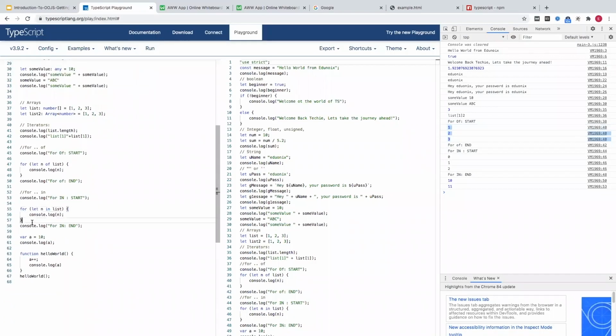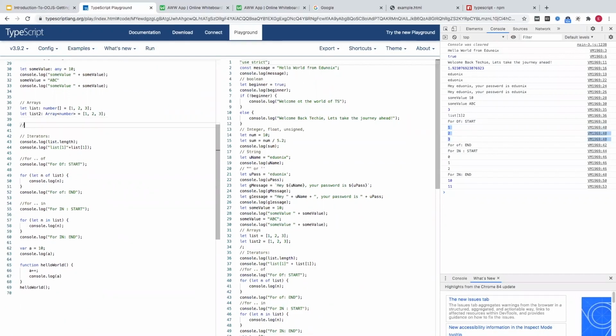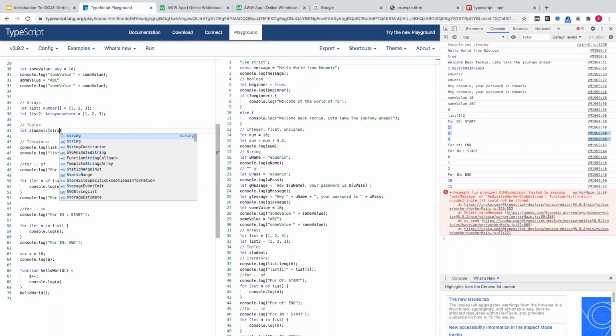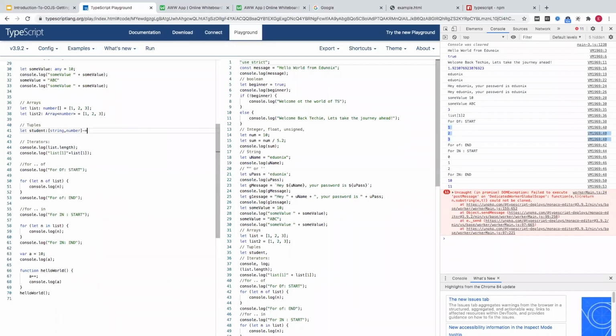So we have got for of, we have got for in, and next is my understanding of tuples. So I've got arrays, and the next one is tuples. So guys, what are tuples? Tuples are something, okay, let's say a student. What will a student have? Imagine I say that student will have something string and some number. The string is my ID. I take the string as Eduonix.